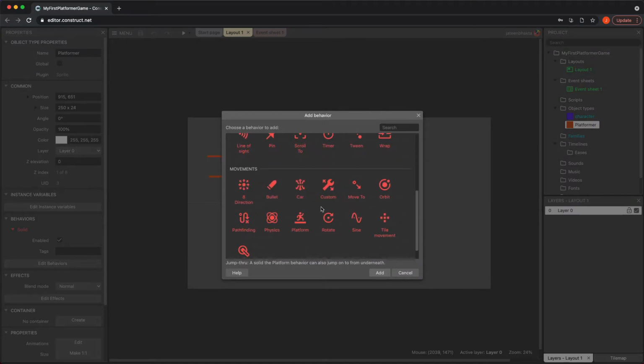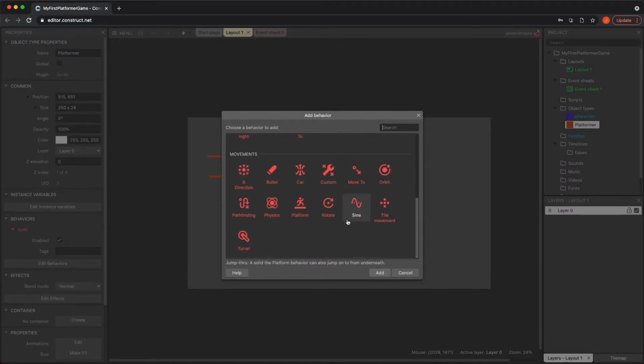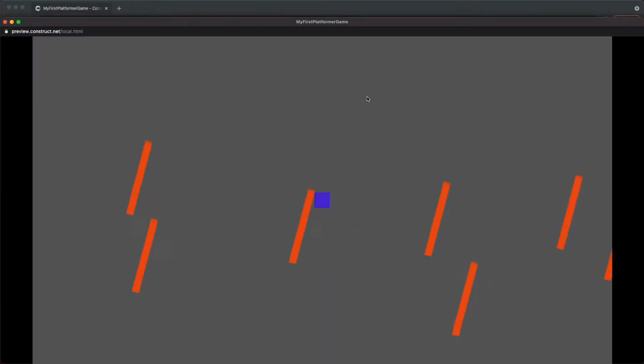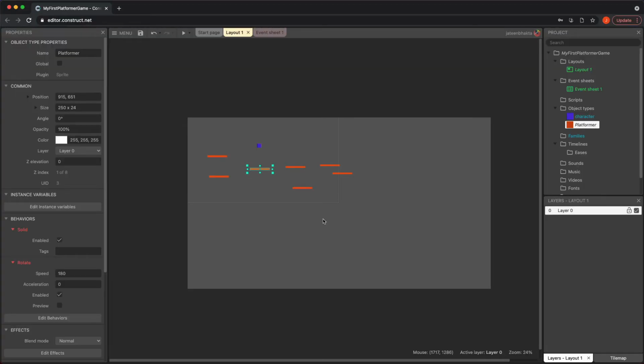In the movement section, there are a ton of different types of movements. I'm going to click on rotate because it just makes the object spin, all right? So I'm going to click on add and then close it and just hit play. When you do that, notice how all of them are spinning, right? So what we have to understand is you add it to one, and if I click on the others, they all have rotation on it.